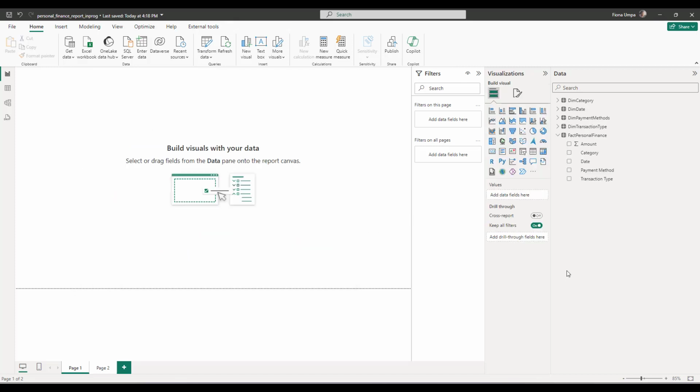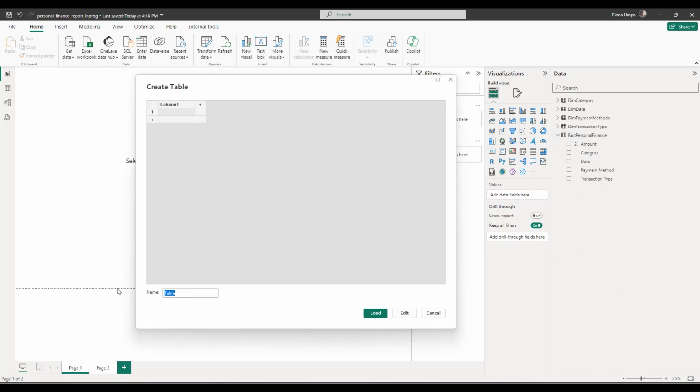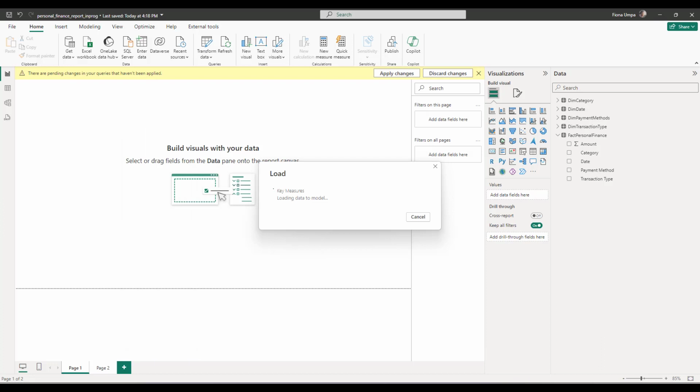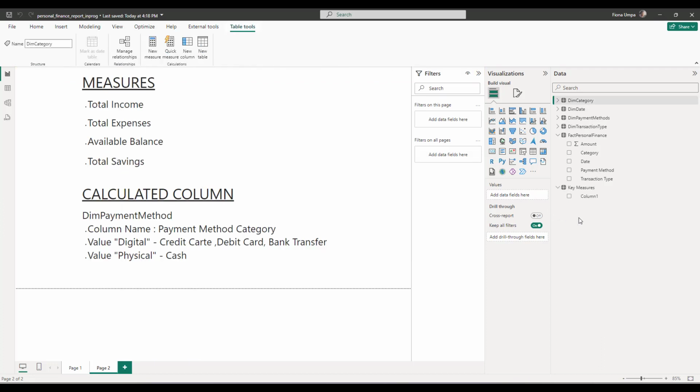Before we create our measures, I'd like to add an empty table to save our measures in, but you can also create the measures directly in the fact table. Okay, so let's click on enter data. Let's give that a name, key measures, and select load. Okay, so let's create our first measure, total income. We'll just right click on our key measures table and select new measure.